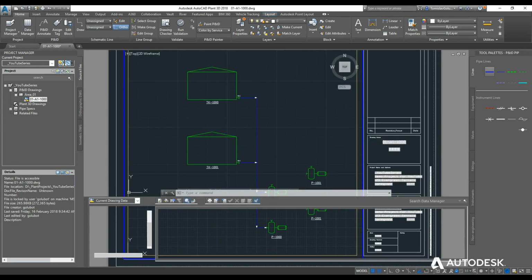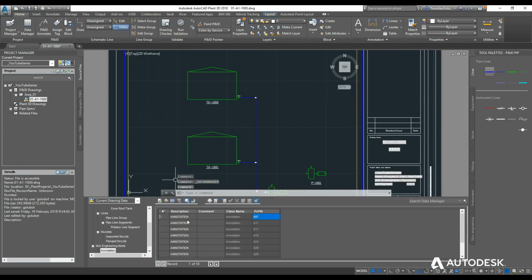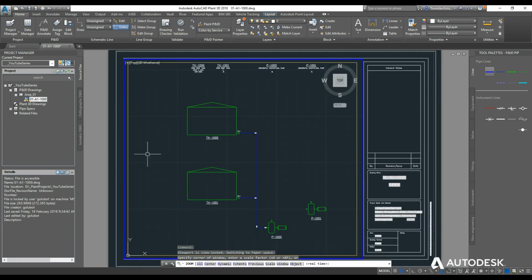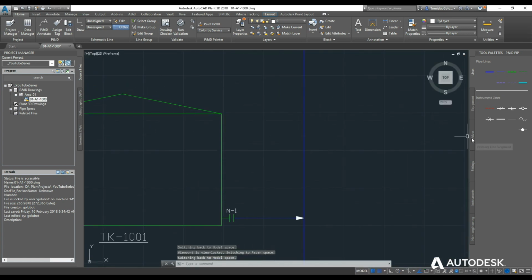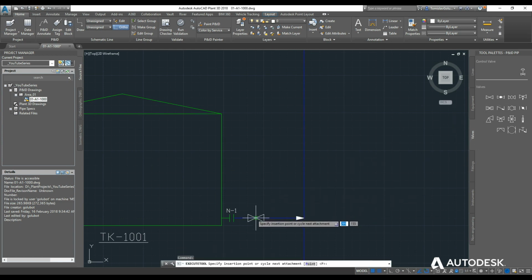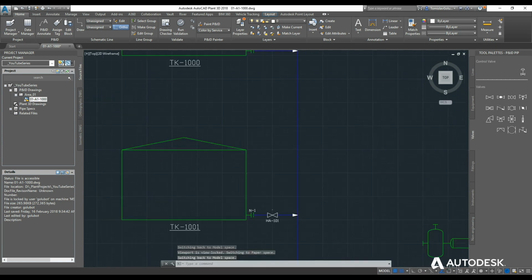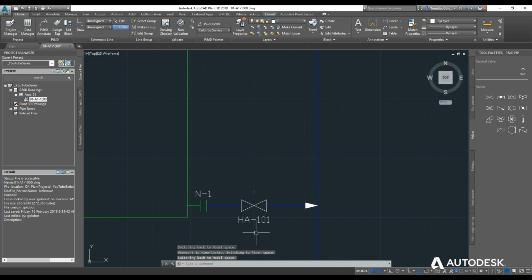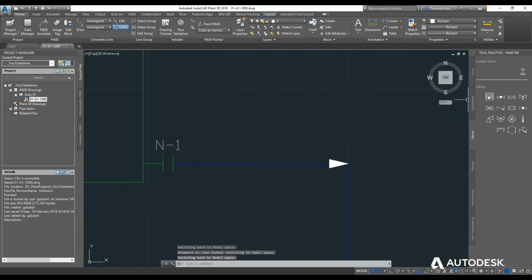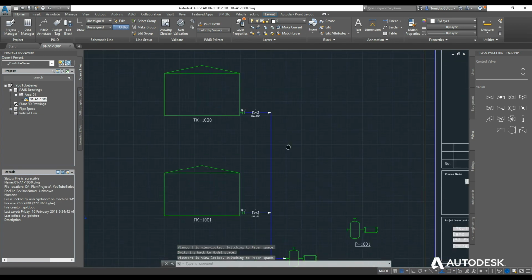So again, looking at the data manager, we can see here that all of our objects are coming in. So we can maybe start putting in some valves in here as well. With the valves, they start inheriting the numbers automatically. Okay, so HA102 and 101.